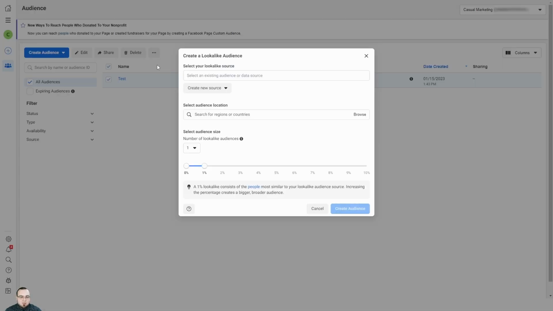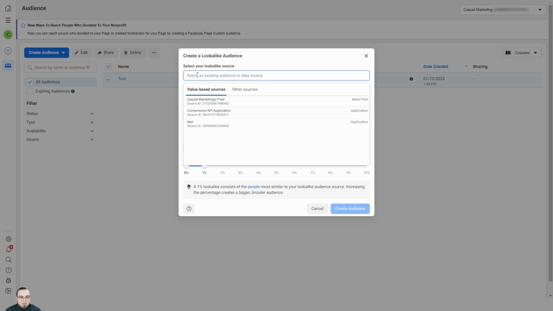So after I hit create lookalike, you'll see that there are a couple options. First, I have to select the actual source that I want to use, and because I have an audience that hasn't fully adjusted yet, this is giving me a couple errors, but essentially I just want to go to my original test source that I have.